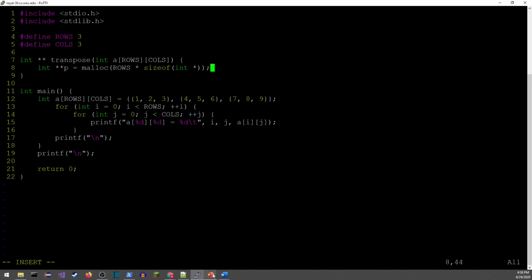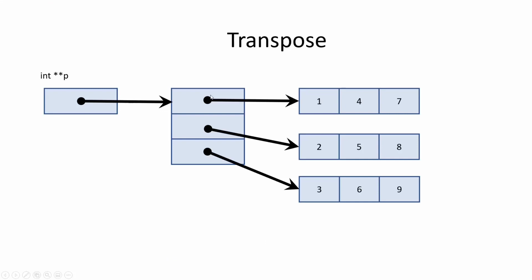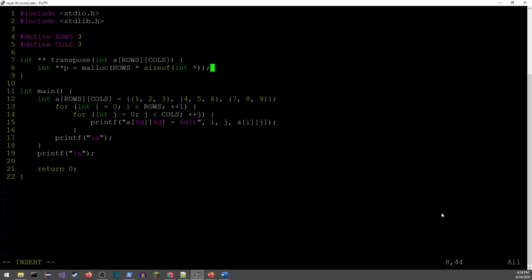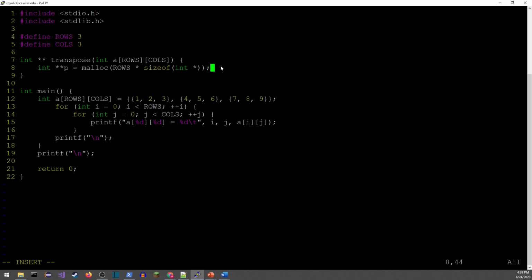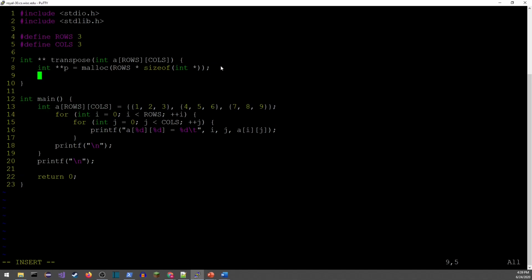The next thing I need to do is for each one of these pointers, I've got an array now. This is going to be a pointer. I need to allocate some memory to hold that data. All right. So what does this look like? Oops, it wasn't in insert mode. There we go. So I need to go through all of the different rows.